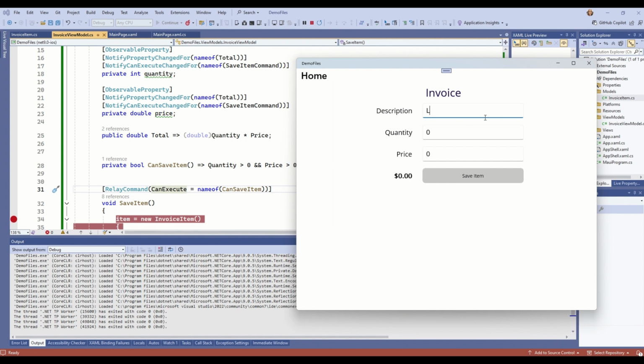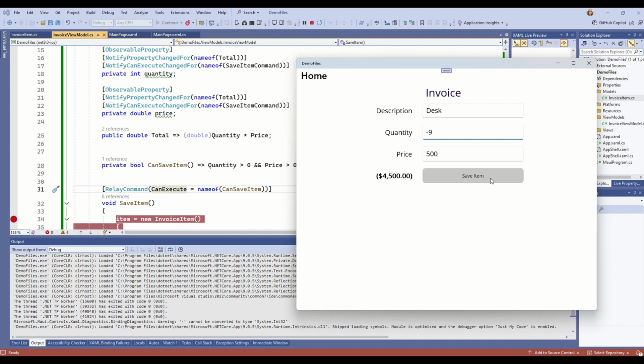As I fill in the form, as soon as my CanSaveItem becomes true, my button will automatically be enabled. So you'll see as soon as I finish typing in the price, Save Item became enabled. And if any of these become false again, for example, the description being empty, or the values being invalid, we'll see how Save Item becomes disabled when the conditions do not permit it to execute.